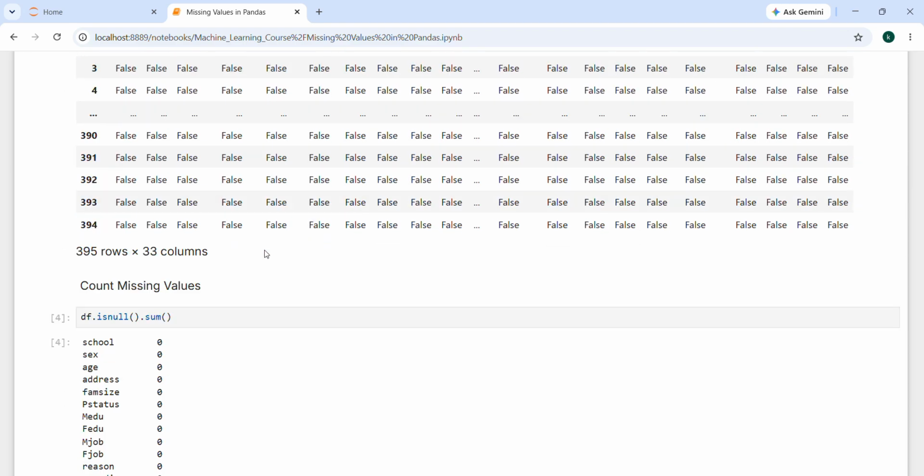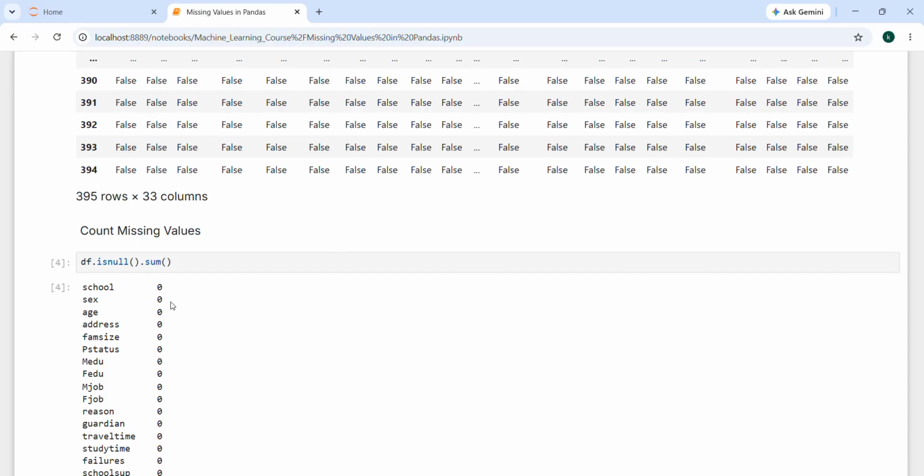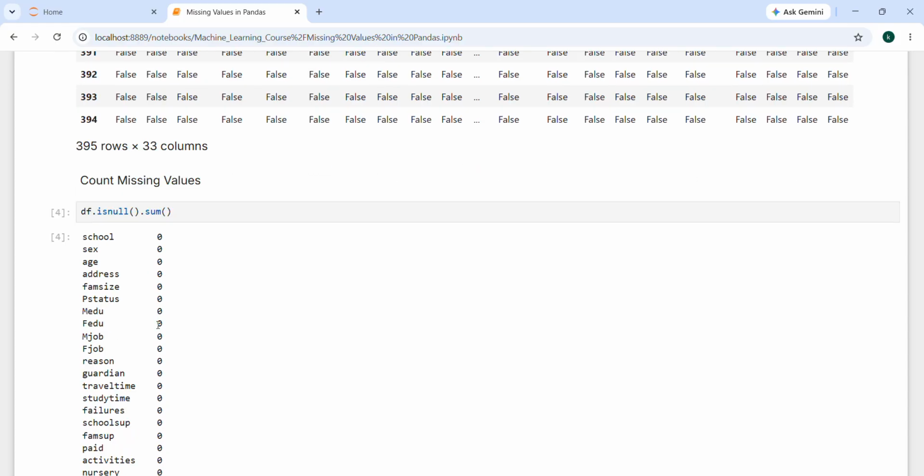The next one is counting the missing values. This is much more useful. For that we write df.isnull().sum(). Now we can see exactly how many missing values exist in every column. Here, unfortunately, we have zero missing values in every column.